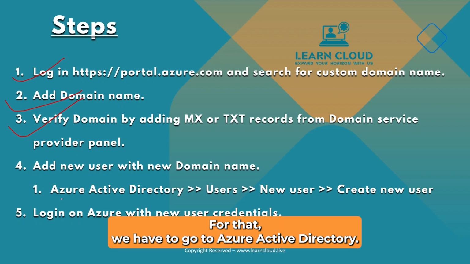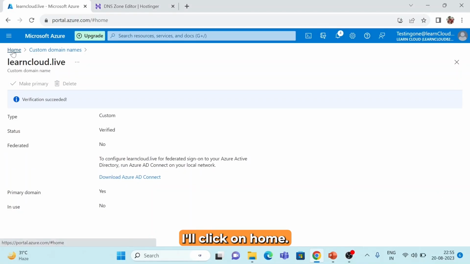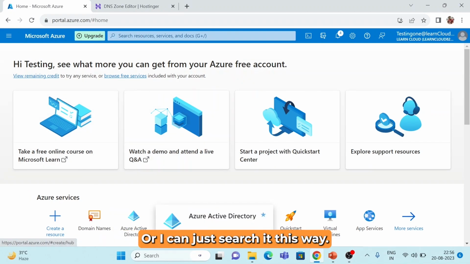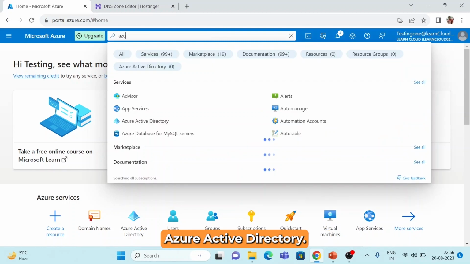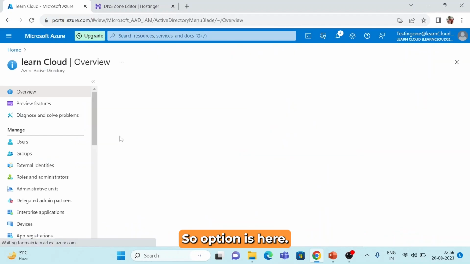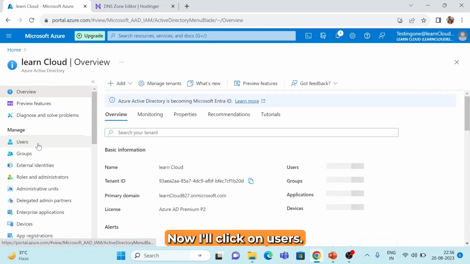For that we have to go to Azure Active Directory, then users, new user, create new user. I'll do the same. I'll click on home. I'll find Azure Active Directory over here, or I can just search for it this way, Azure Active Directory. So the option is here. Now I'll click on users.